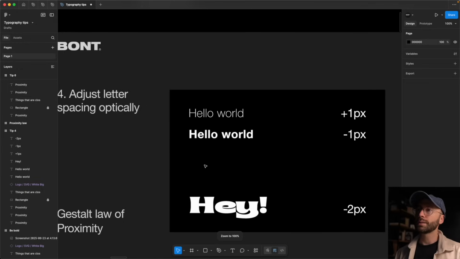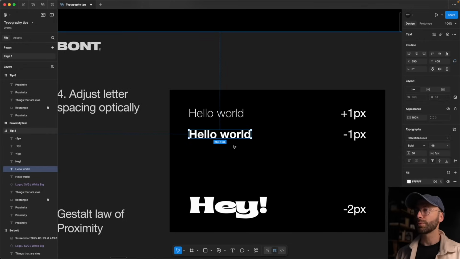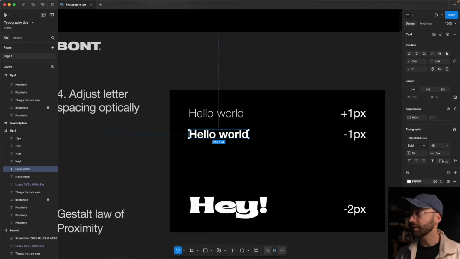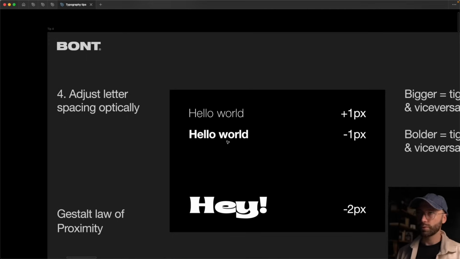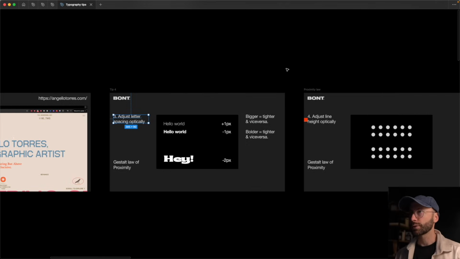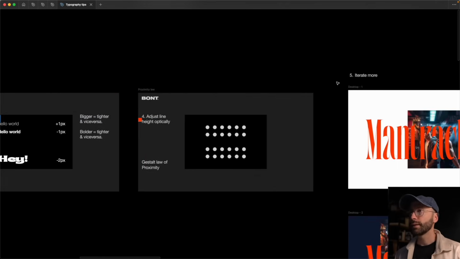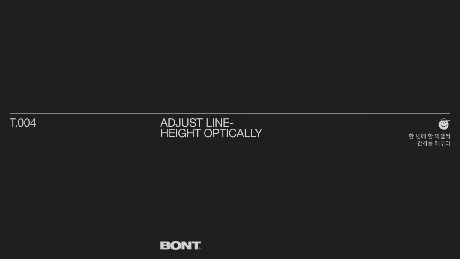So it starts to become a little bit more messy to read. So that's why we want to tighten up the letter spacing here so that we can group words together. So that was three, actually, not four. And then number four is adjust line height optically, okay?